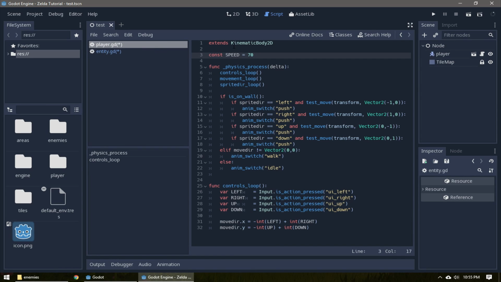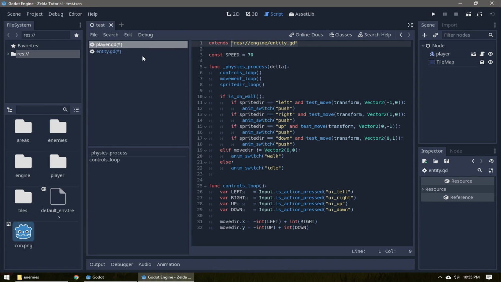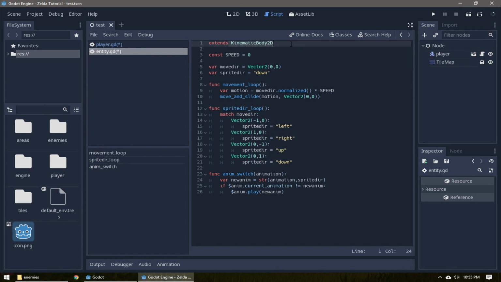We're going to go back to player, change the extends to a path to that script, entity.gd. So now this is extending KinematicBody2D, which means it has access to all the functions and variables that every KinematicBody2D node has. Player is going to extend this script, so it's going to have all of the kinematic body functions, but also all of these functions and variables that we have in the entity script.